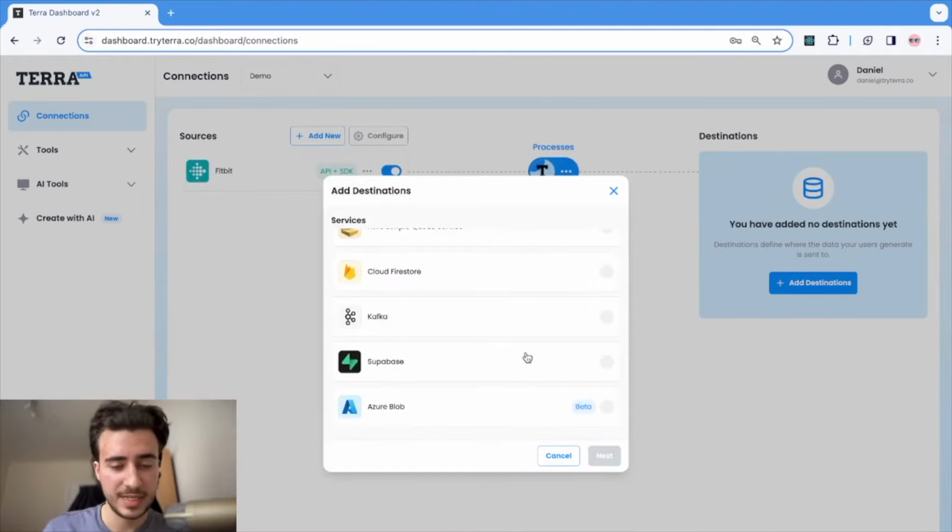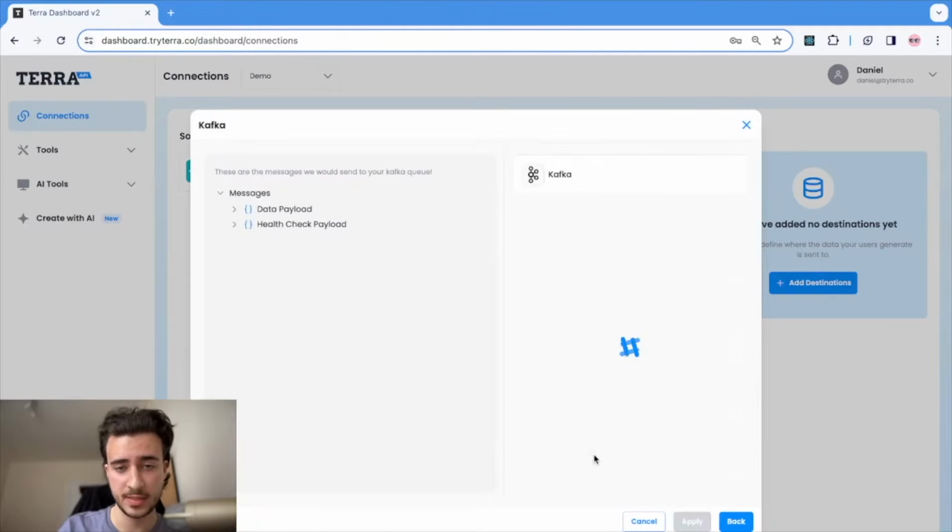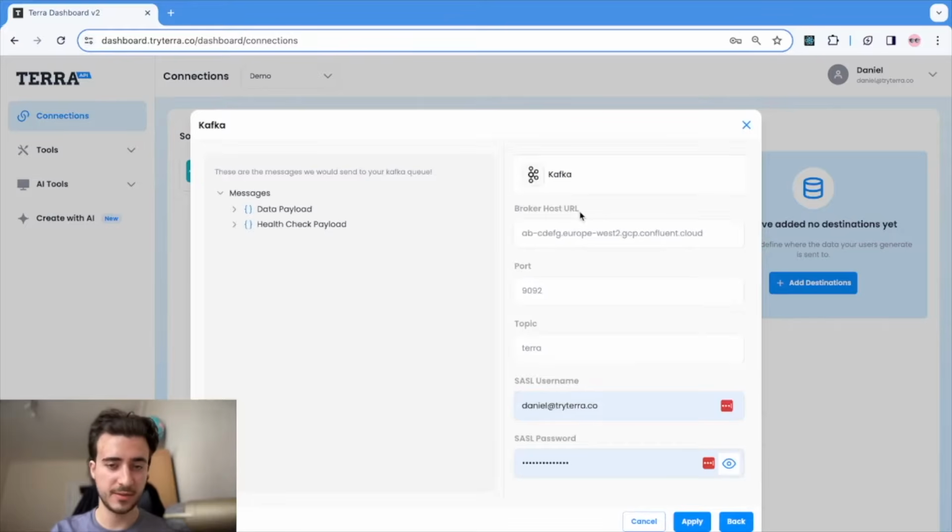The next option we have on the list here would be Kafka. Now, Apache Kafka is a very popular distributed streaming service. And so if we go ahead and click on Kafka as an option and click on Next, what you'll see here is the relevant configuration information. Now, the first configuration is the broker host URL, and this effectively is just the public URL that Terra can use to be able to stream and send messages on the Terra topic. The next is the port that this Apache Kafka instance is running on. Now, by default, this would be 9092. However, if you're running it on a different port, you can go ahead and configure that here.